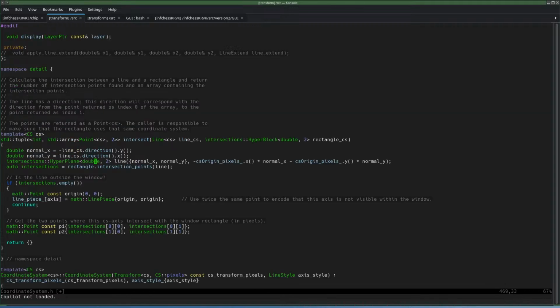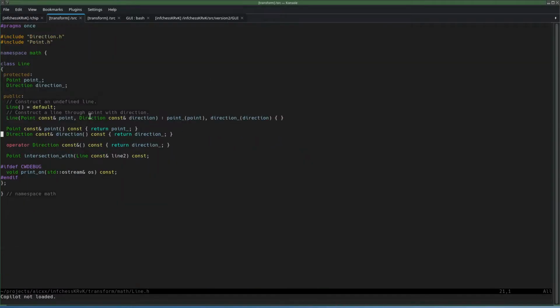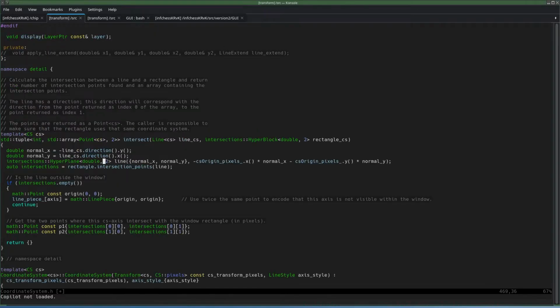And then here we have the origin in pixels, which is now, if we go back to the line, this point. And that point you can get by calling point. So this is really a point of the line. The lines, yes.